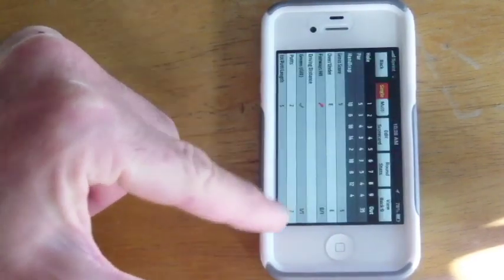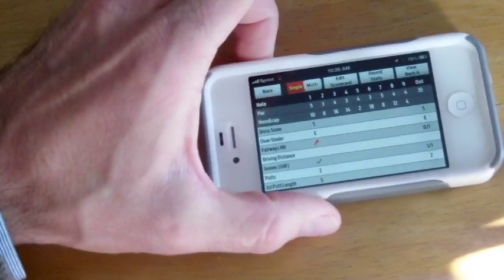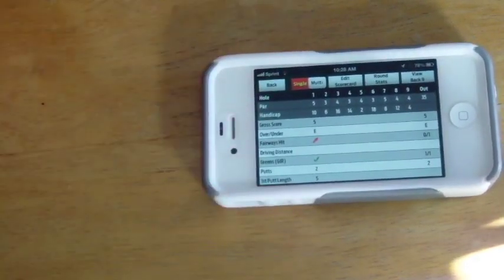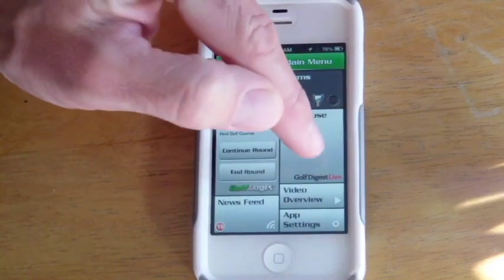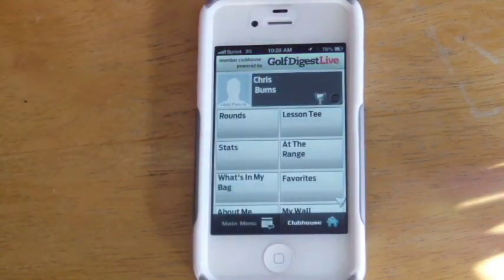Go back to our scorecard. And then this is what it's going to look like as you continue to input your data throughout the course of the round. We can go to the Clubhouse. This Golf Digest Live Clubhouse is integrated with Golf Logix. This is new in 2012. This is kind of like a social media site for Golf Logix.